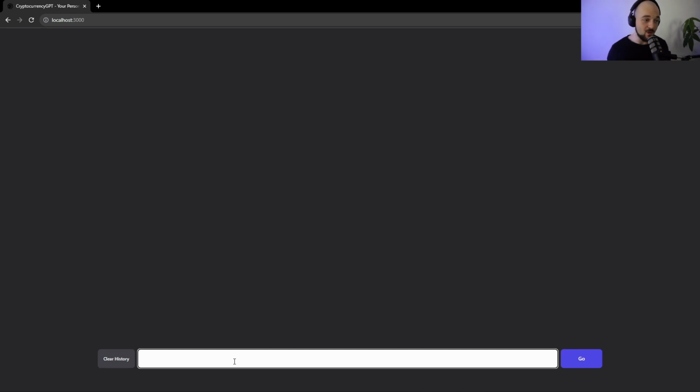Another cool thing that you can do with it is that you can actually ask it to buy you cryptocurrency straight from here. As long as it's connected to your Binance account, you should be able to just buy crypto straight through your cryptocurrency GPT assistant. Let's ask it to buy us $20 of Bitcoin.